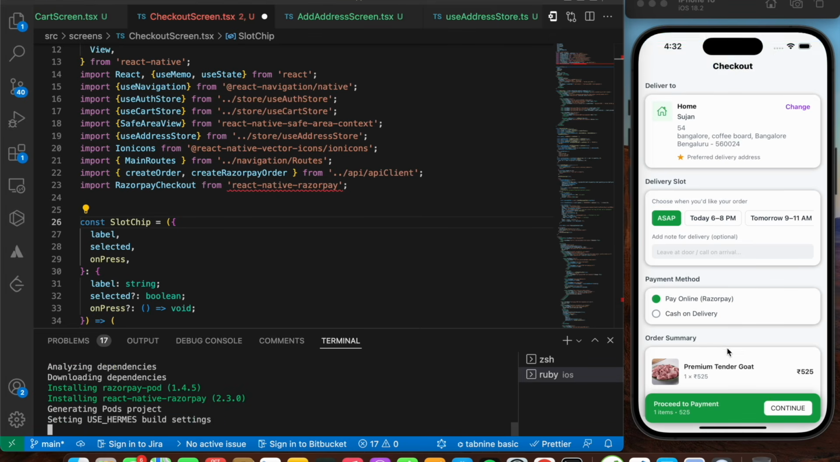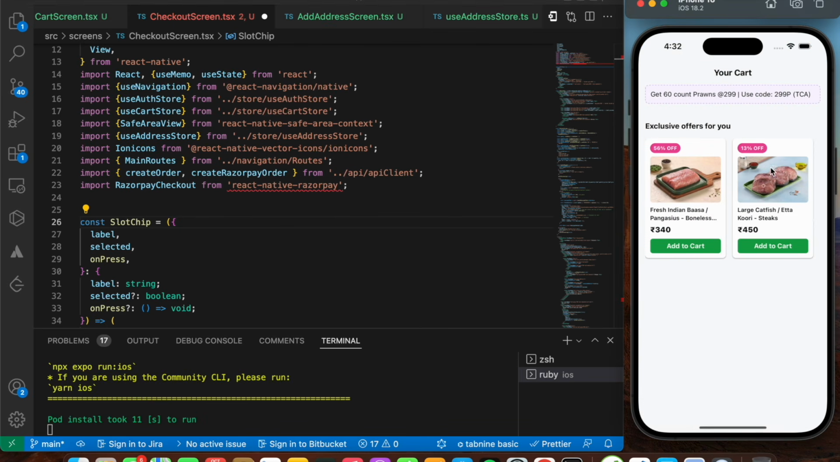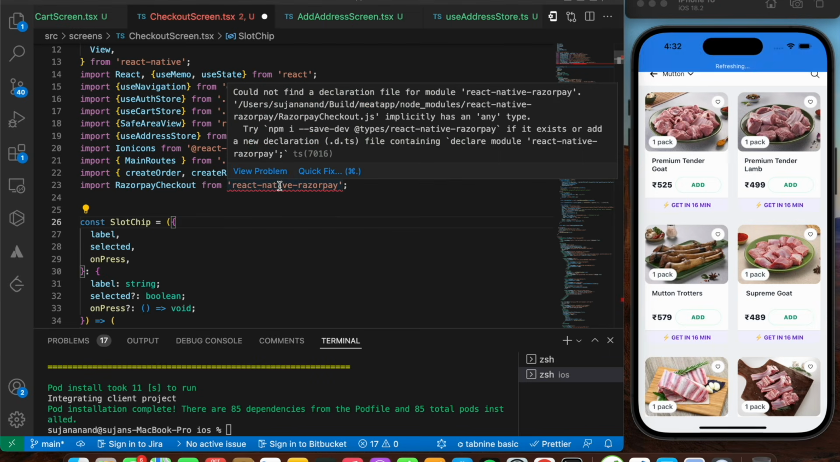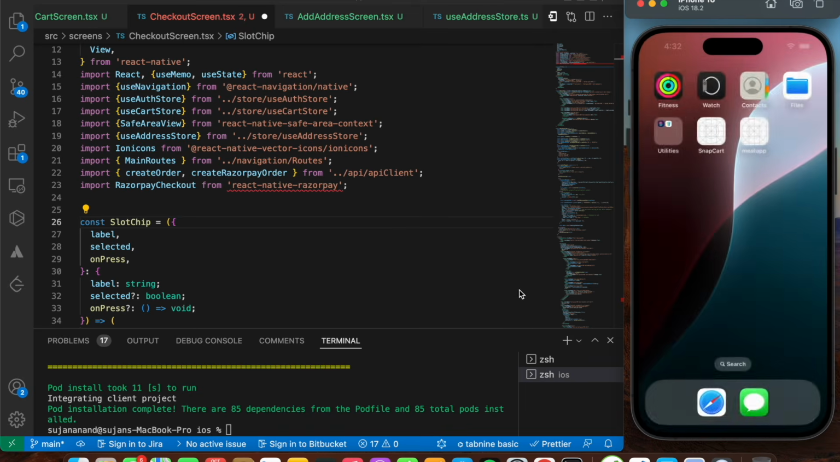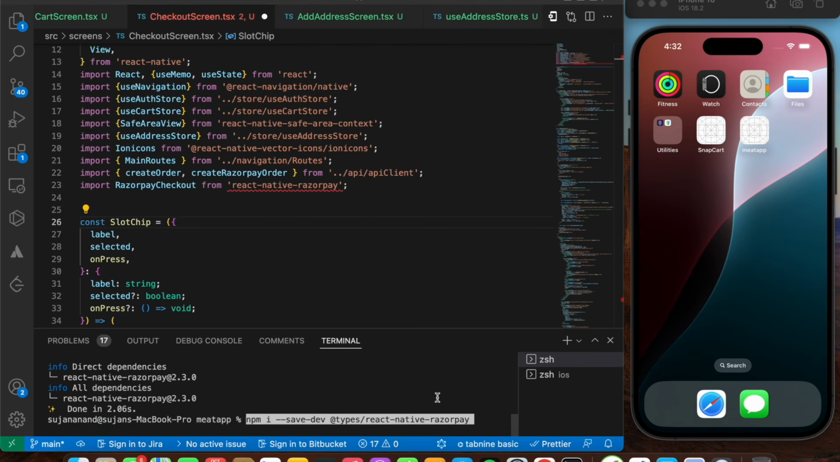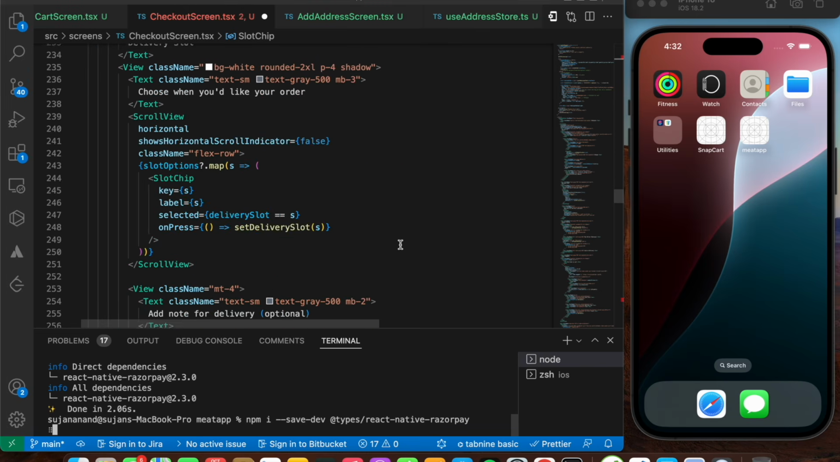So now let's try to actually clear the cart and we're going to reload the application once again. Okay, so this is a different error. It says could not find declaration file for module. So yeah, we need to install this. That is npm i --save-dev the types for React Native Razorpay. Install that and this error should be gone. So let's try to reload the application. First of all, let's try to add this package onto the main project. Copy that down and then enter. Yeah, we can actually continue writing the code for this.